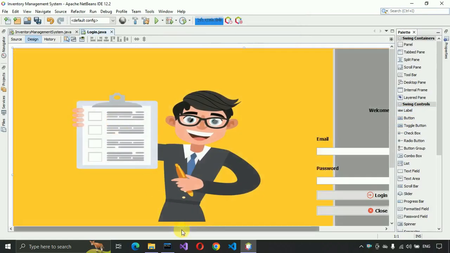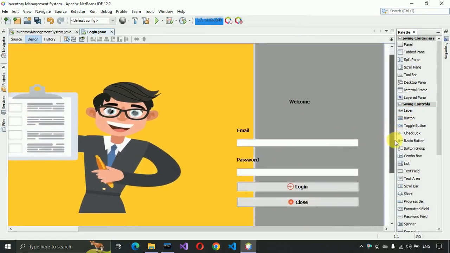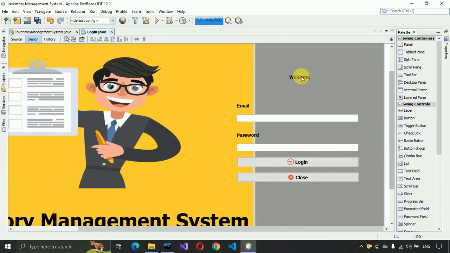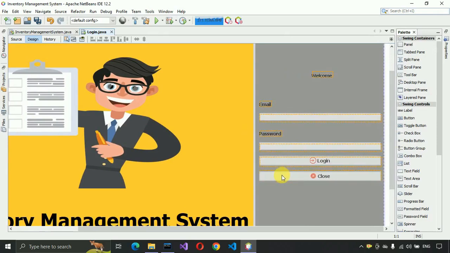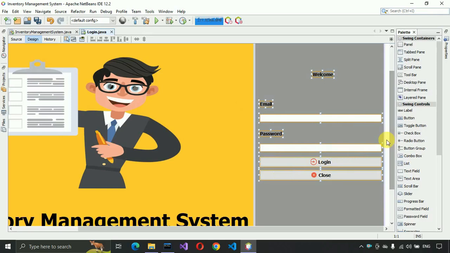After that, scroll to the right side and put it in the center of the page. Then we are going to select, one by one, these fields, labels or text fields and buttons, and drag and drop them onto the right side of the form. You can see our form UI of the login part has been completed.